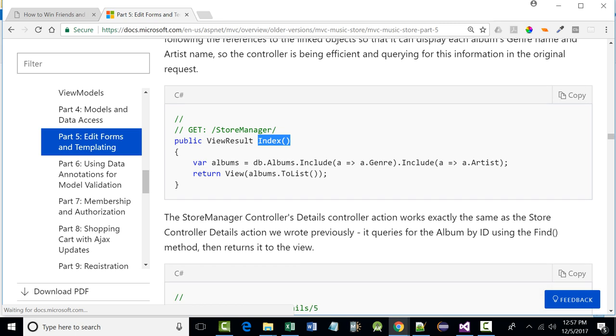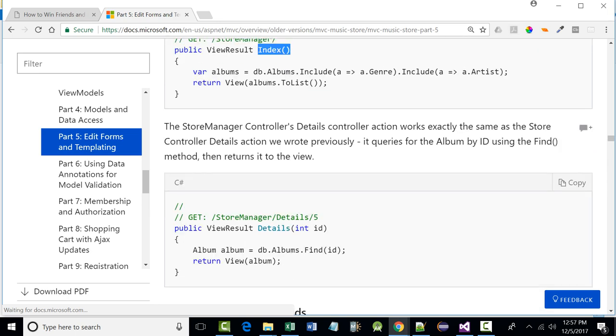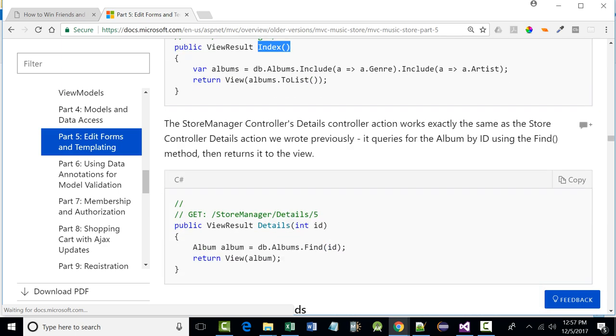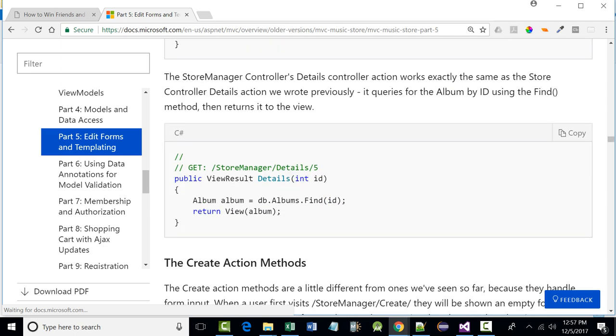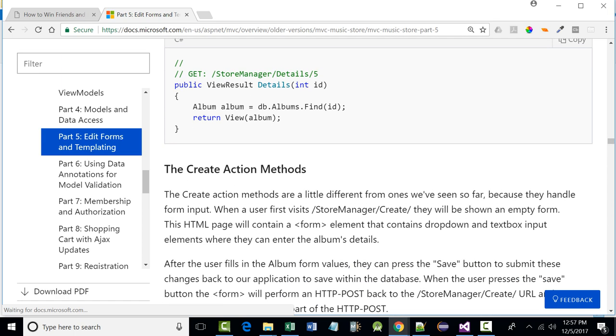So if I go in and after the port name I put /store manager, or I put /store manager/index, this is the method that will run. All right. And then there's going to be a details, and it says, hey, remember when you did this back for the store controller? This is exactly the same thing. Show us the details. Again, you'll have all that. You've already got this stuff in yours.